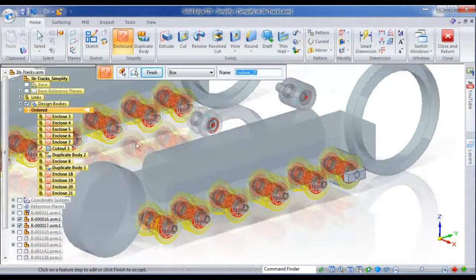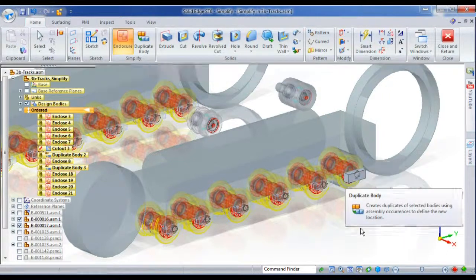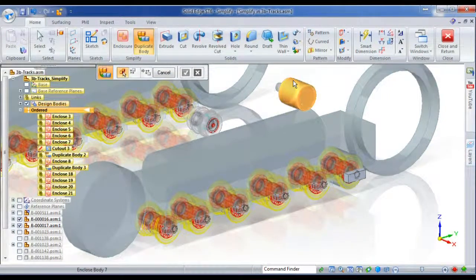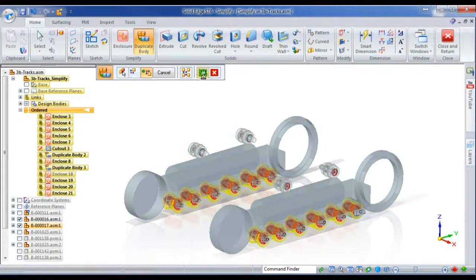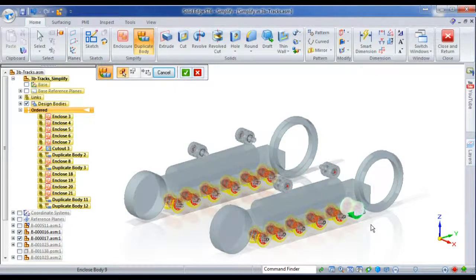Now I've got multiple copies of each of these parts. That's where the duplicate body command comes in. I want to duplicate this body wherever I see this part. It finds them all in the assembly and then duplicates it. I'll just continue and do that for the other parts. Duplicate this body wherever I see this part.